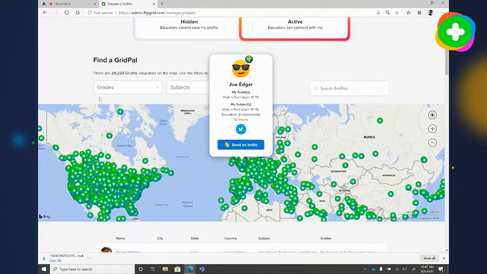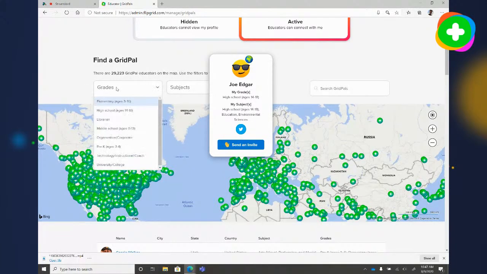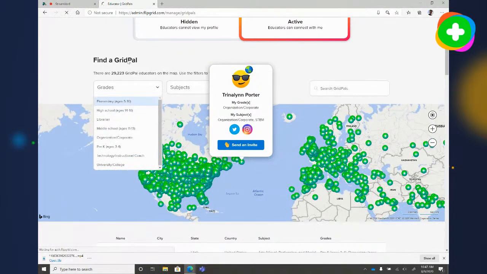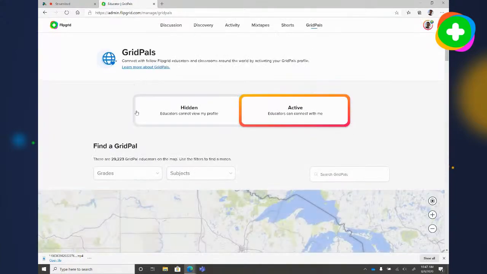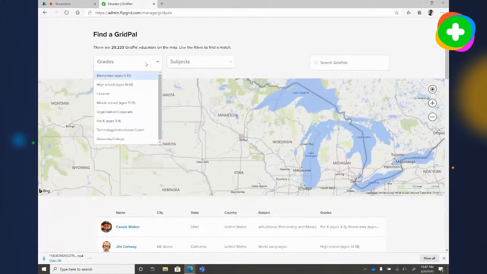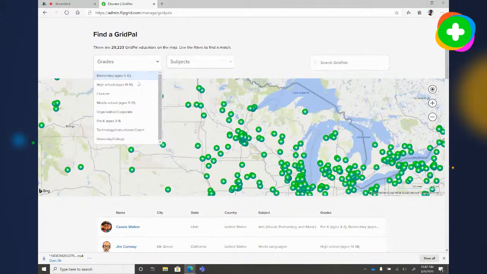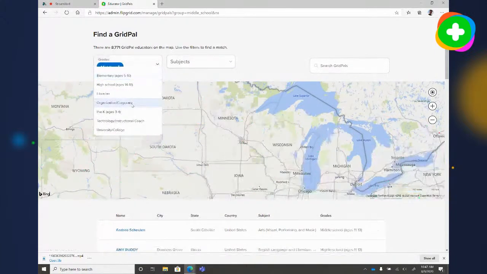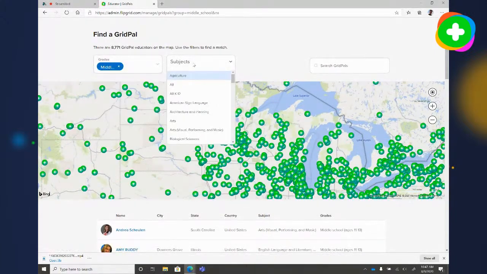So let's say I'm a 6th grade teacher and I teach elementary, and then click subjects. Yeah, let's give it a quick refresh. Yeah, so let's do middle school. And then I teach, let's see what we have here. Computer science.